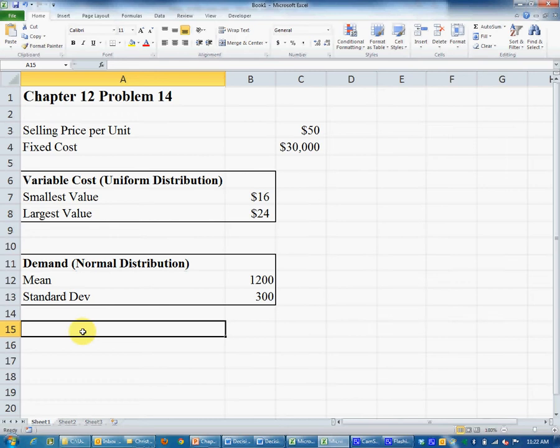Okay, problem 14. The management of Madera Manufacturing Company is considering the introduction of a new product. The fixed cost to begin the production of the product is $30,000. So we'll stop right there. That means that you're paying $30,000 to begin construction no matter what. The variable cost is uniformly distributed between $16 and $24 per unit.